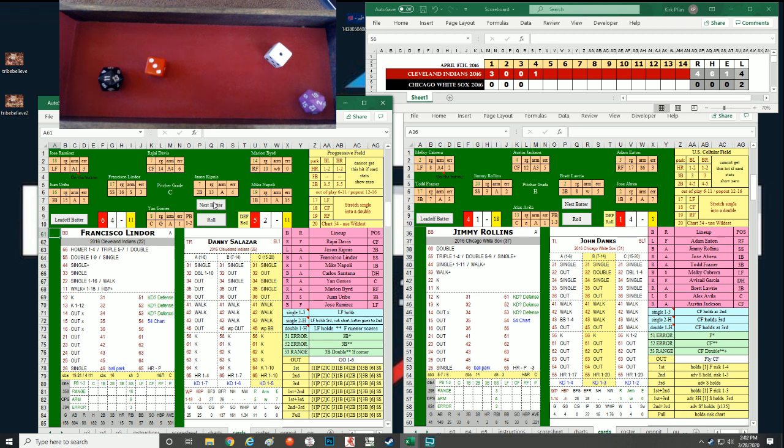So with runner at second, can he go home and went to center field? A weak or average arm, he will score, or if there's 2 outs. So weak or average arm. In center field is Austin Jackson, average arm. So weak or average arm scores. So 2 RBI single by Francisco Lindor.